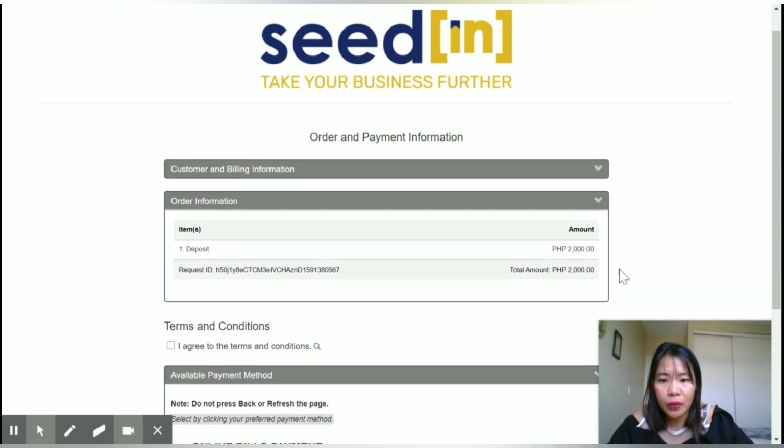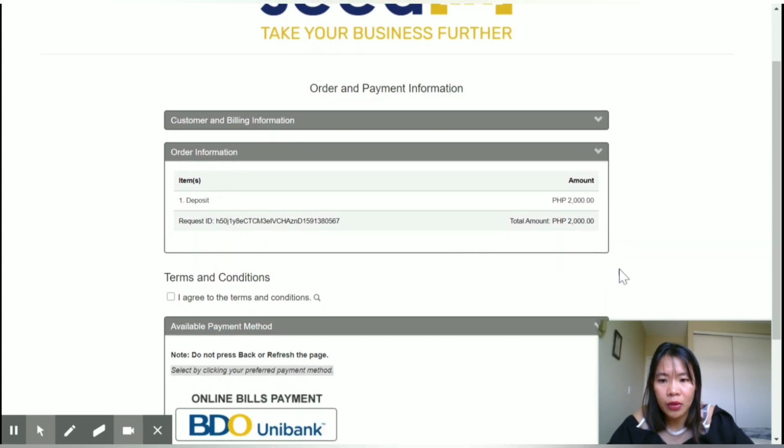So here we can read this one here, the order and payment information. So i-check natin mabuti kung tama ba ito yung amount. And then click on I agree on the terms and conditions.